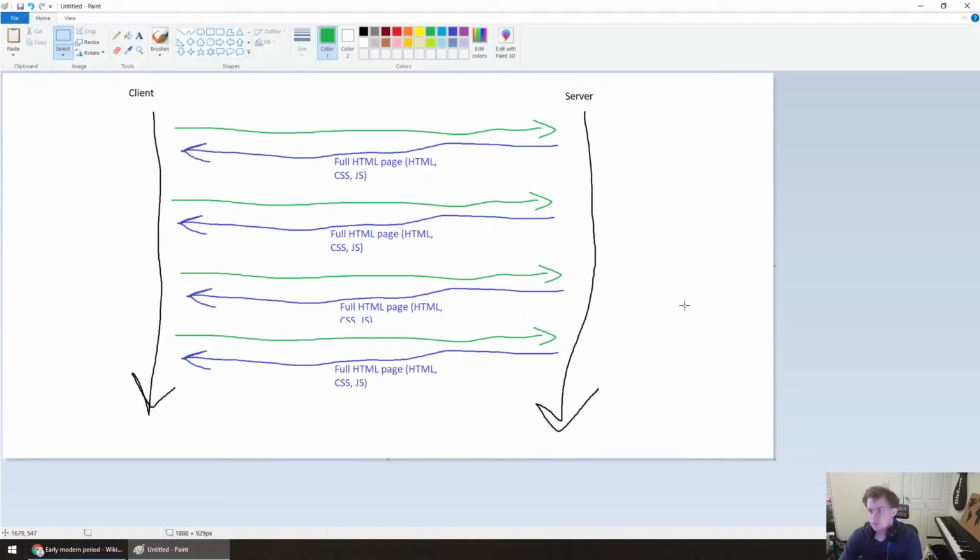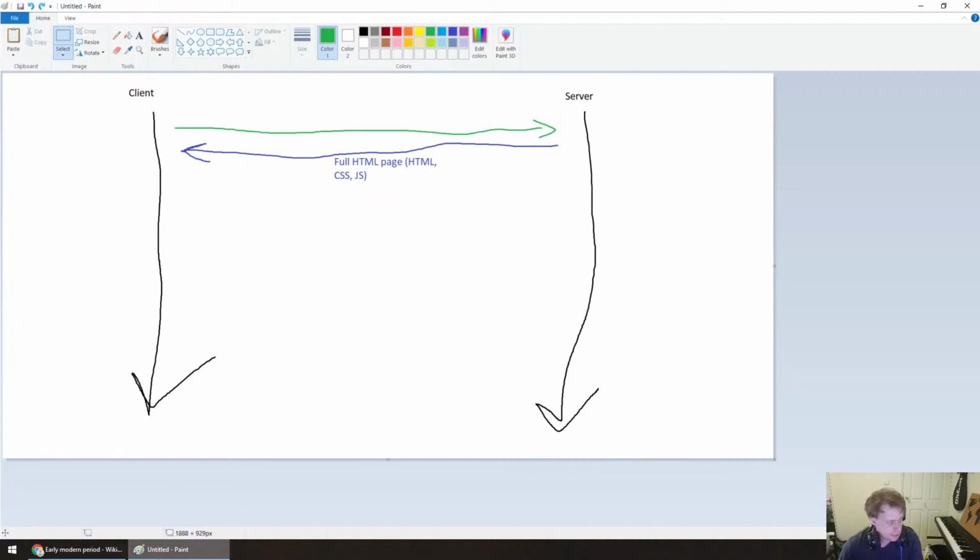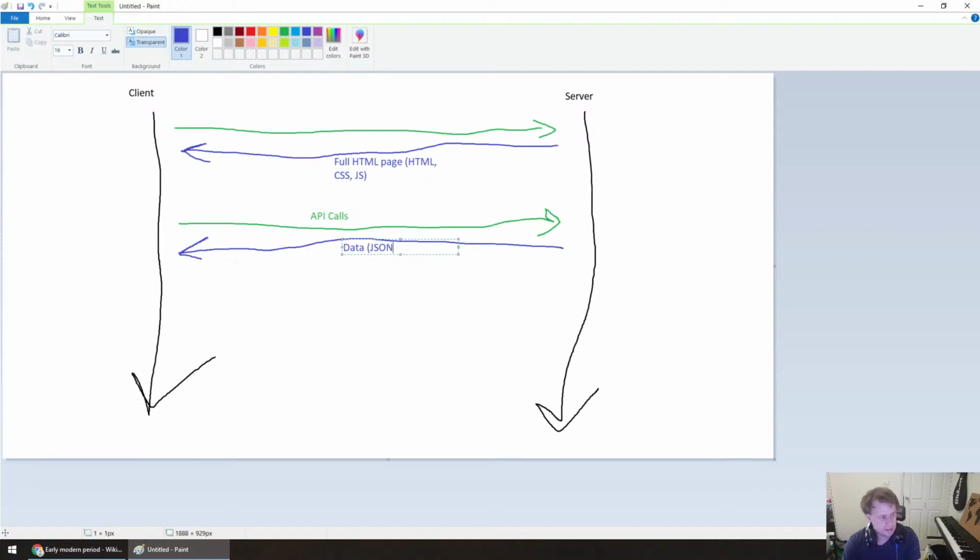Now, what often happens with modern web applications is that you don't really do that. You make a first request to load the initial HTML, CSS, and JavaScript, which is made by the browser directly, typically by you clicking a link or something else. And then everything after that, you tend to make API calls, and you tend to get a response from the server that will often be a whole bunch of data, typically something like JSON.